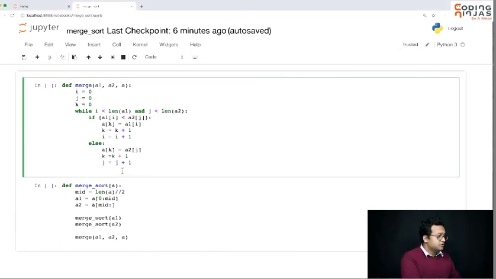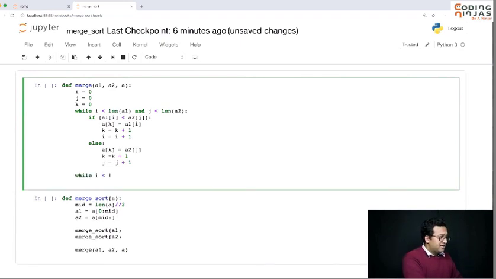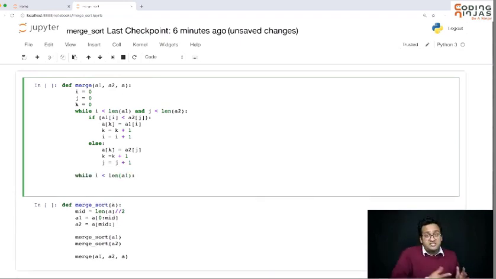How do we do it? So you can just run while i less than length of A1. In case i is done, this loop will not run. In case i is not done, that means j is done.